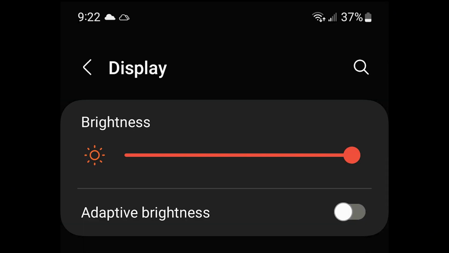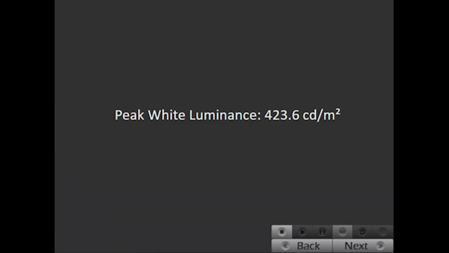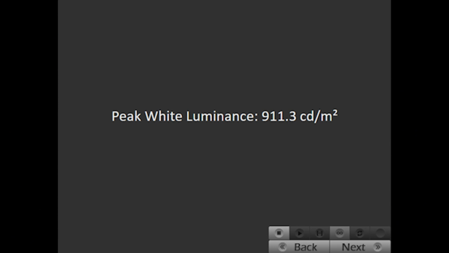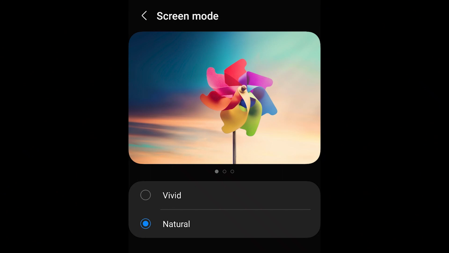Starting with the brightness measurements, with the adaptive brightness feature turned off and brightness set to 100%, I measured 423 nits. With the adaptive brightness feature turned on, I shined the brightest flashlight I had on the sensor and measured 911 nits. I've seen other measurements where they've measured 1,000 nits. This is just using a flashlight that I have handy. I'm sure if I shine a much brighter light on it or sunlight, I could hit 1,000 nits.